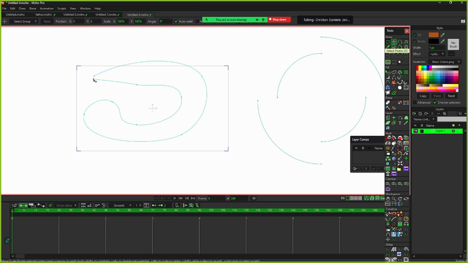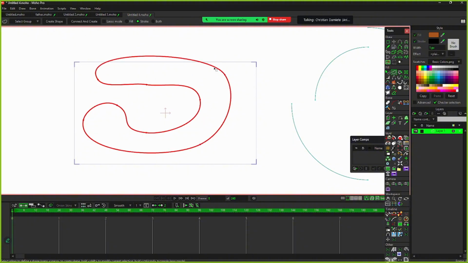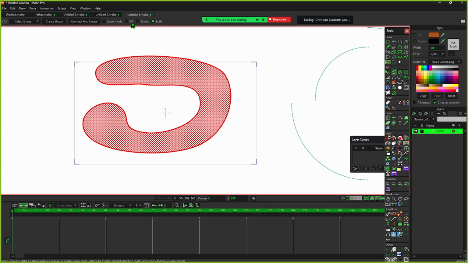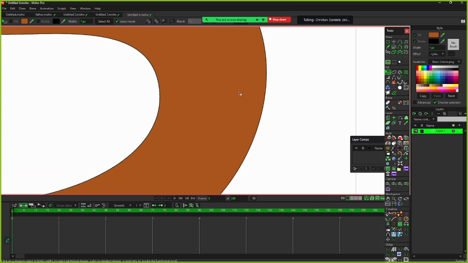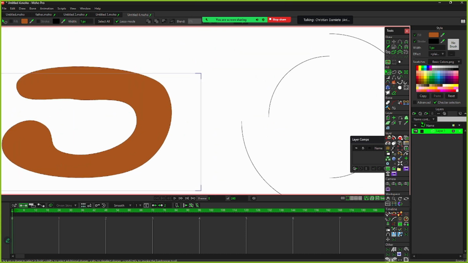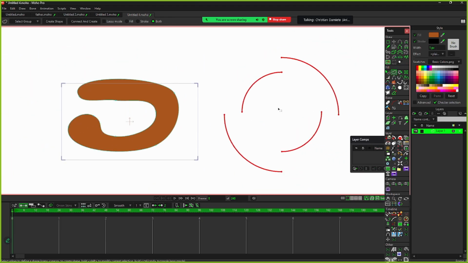Now, if I weld this object, meaning that all of these points are connected, they are interconnected. If I select this guy, I can click on both fill and stroke. Do you now notice that we have a black outline and a brown fill? But these other parts, we only have a black outline. Why do we have a black outline?